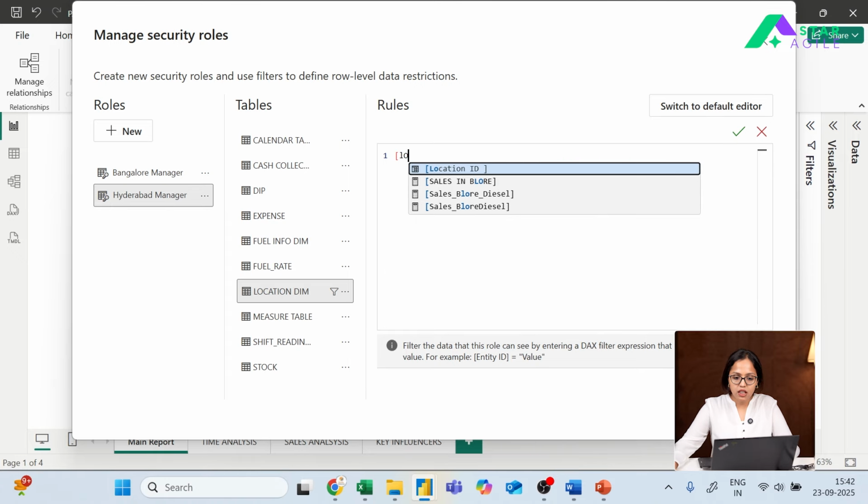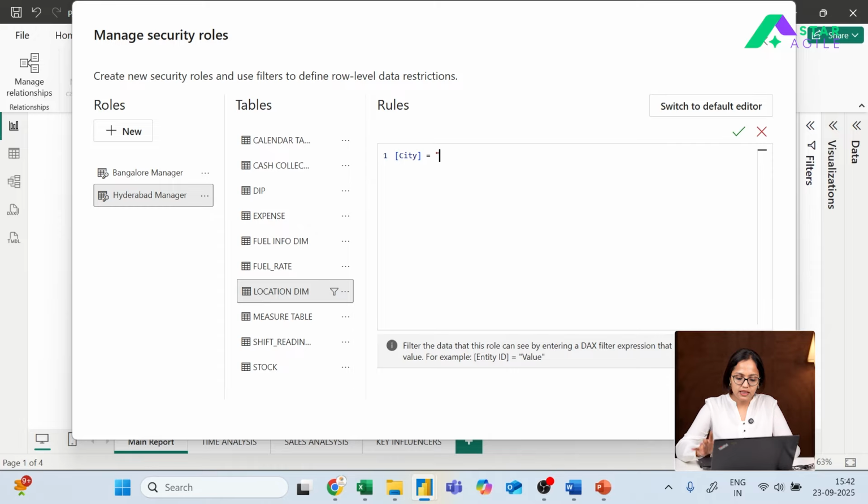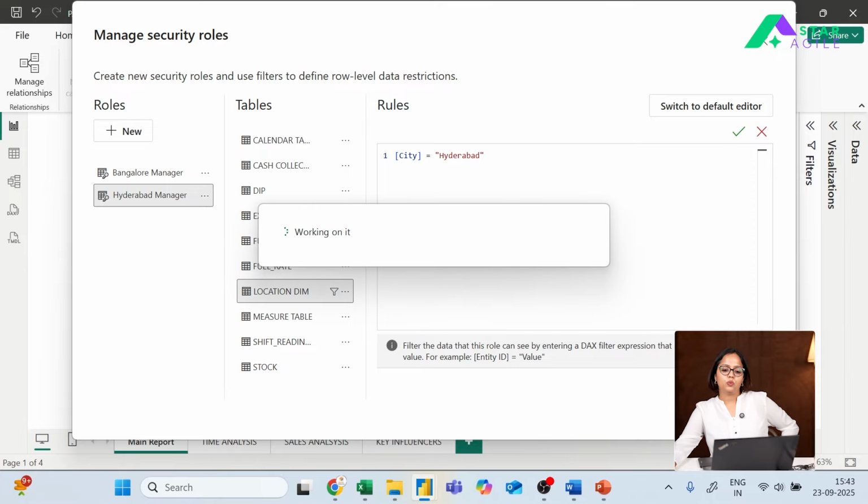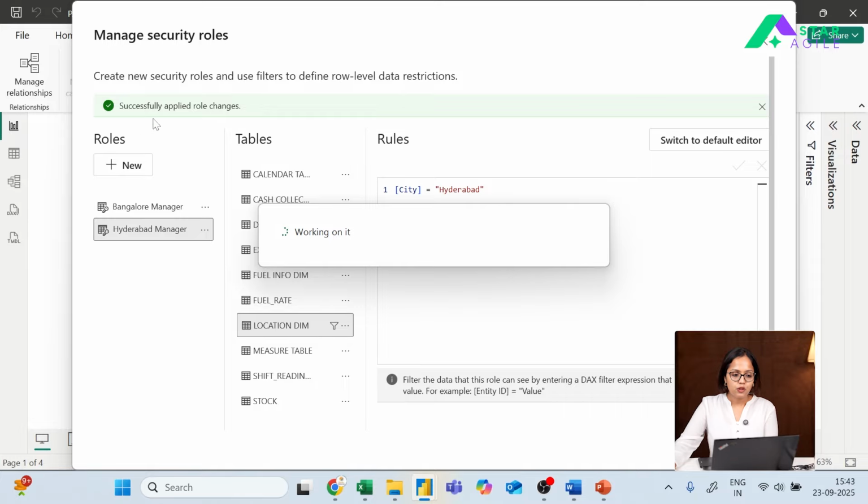So here in our case, I think it's the city that we have to mention, right? So I'll be mentioning city is equal to, within the double quotes, Hyderabad. Make sure that the spelling is correct. That's it. Okay, so you are statically assigning this irrespective of the user login. So here I'm just supposed to click on save, and there you go, successfully the role has been applied.